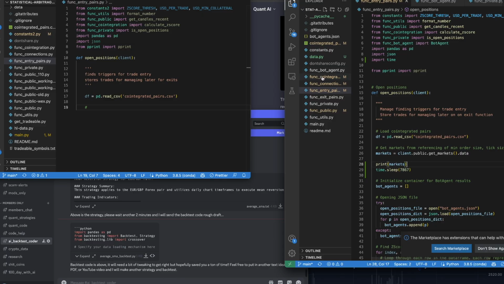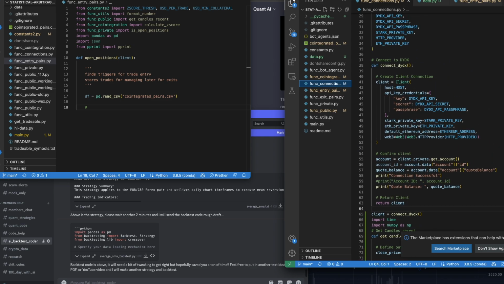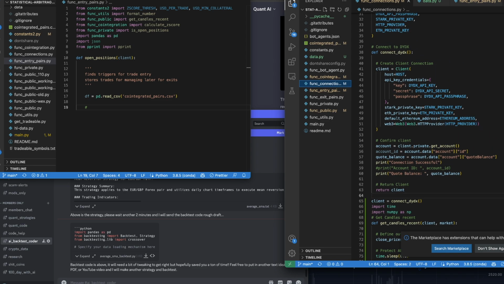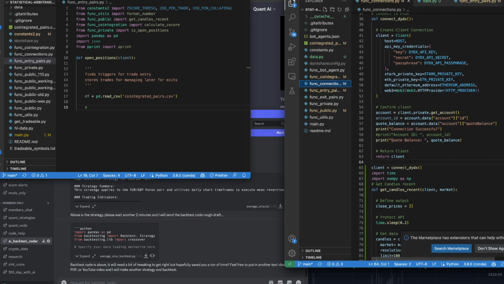So where is the client? I think it's in connection. Yes. So client equals that. So where were we? We were in cointegrated pairs. No, we were in private. No, we were in entry pairs.